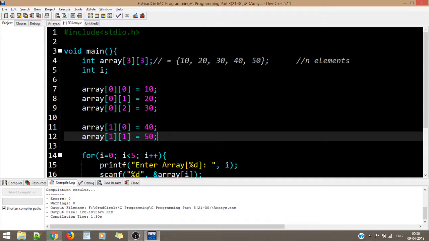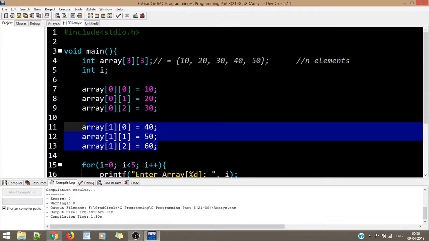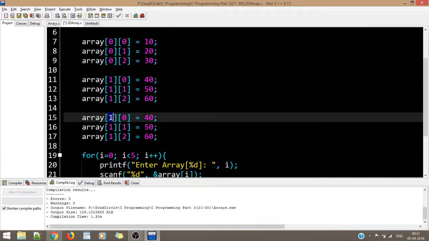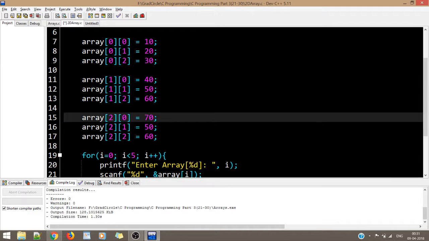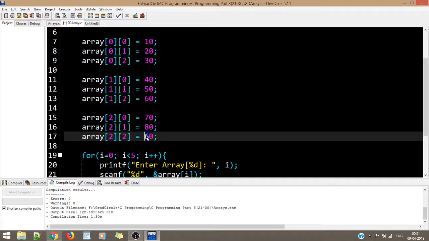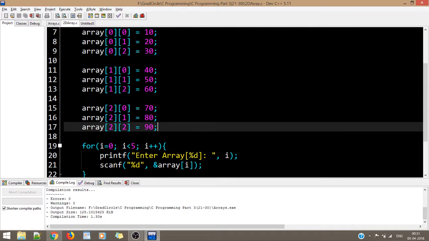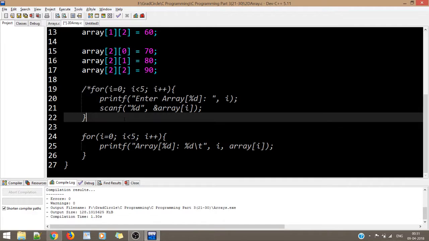This will be the input for our second row. And then lastly the third row. This is 70, 80, 90. So that is our 2D array. We have initialized it, but again this method is very tedious, as I already told you, so we will not use that method. I'm showing it just for the sake of completion.